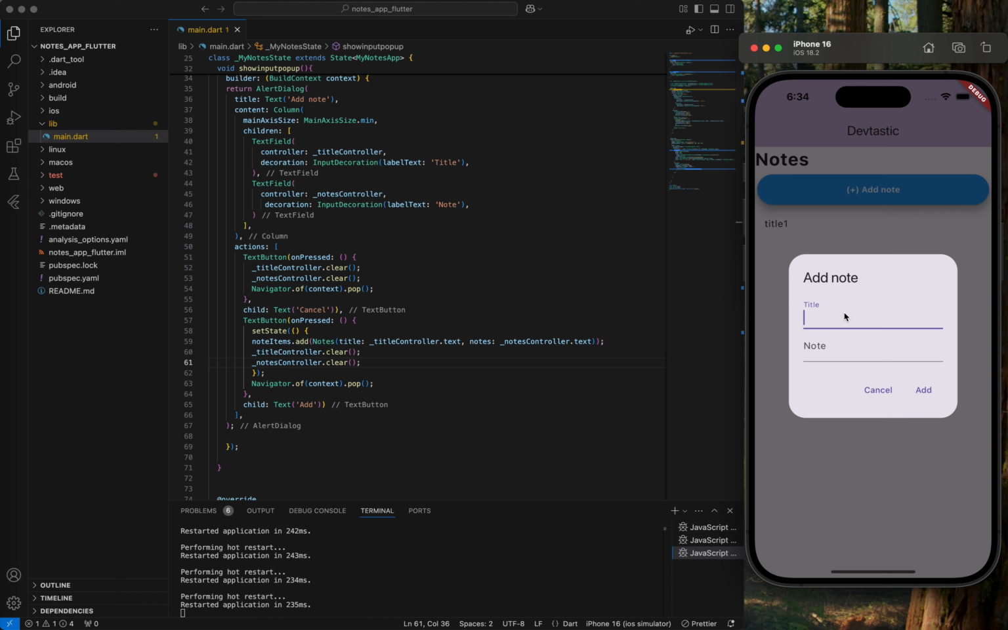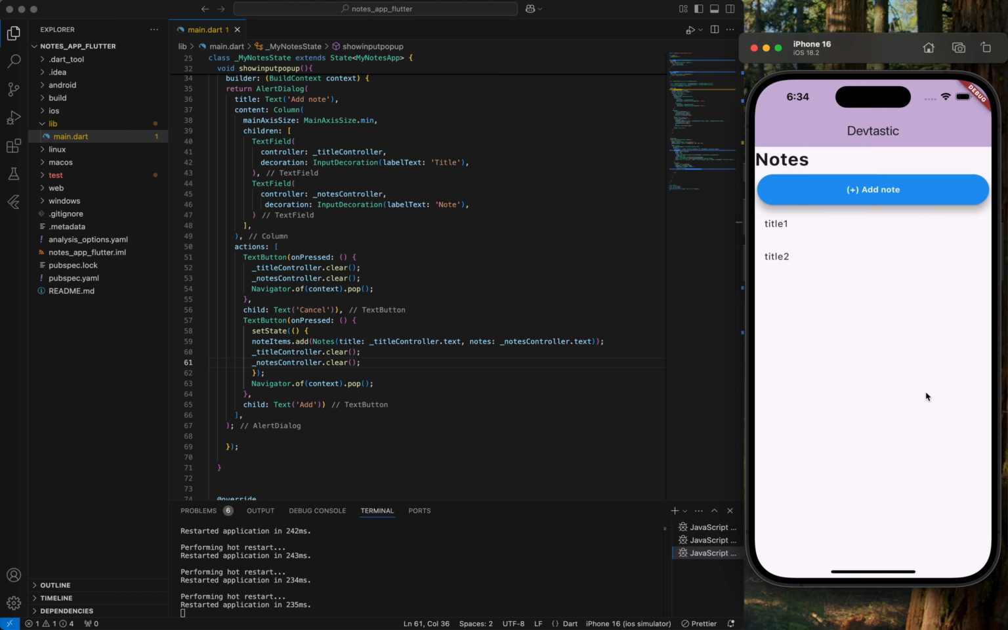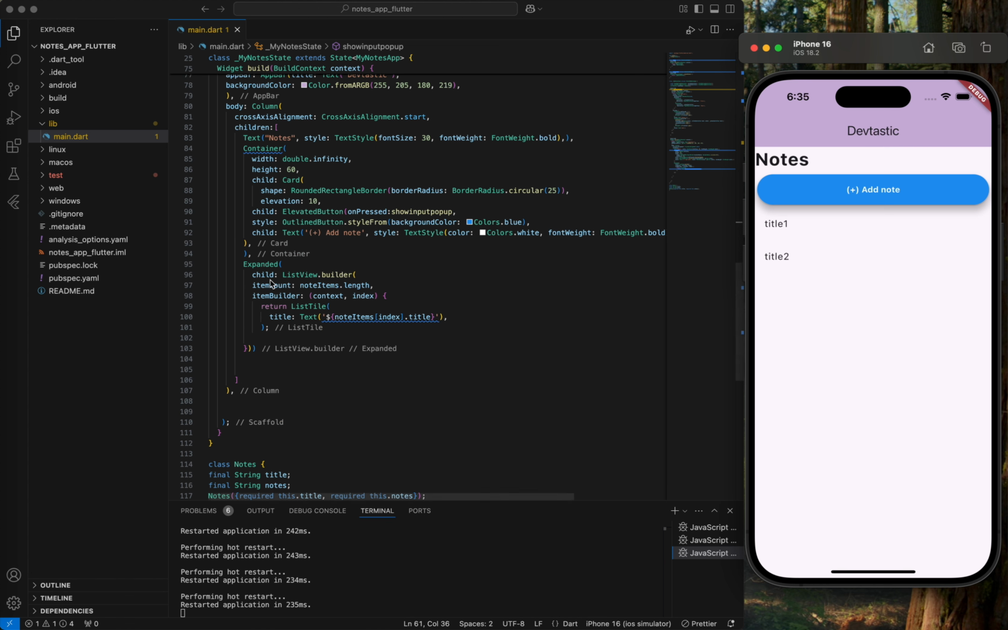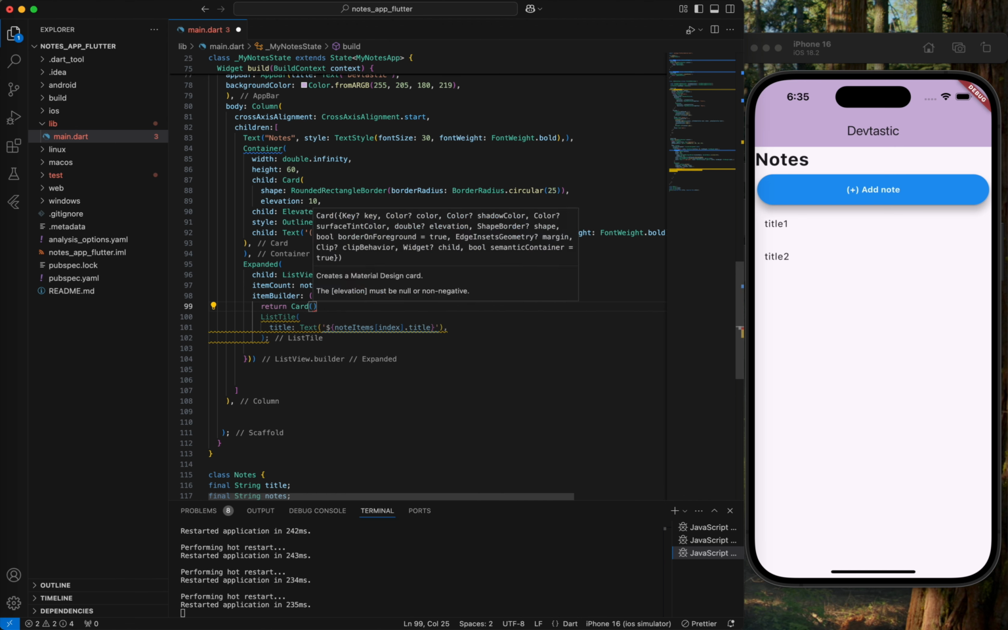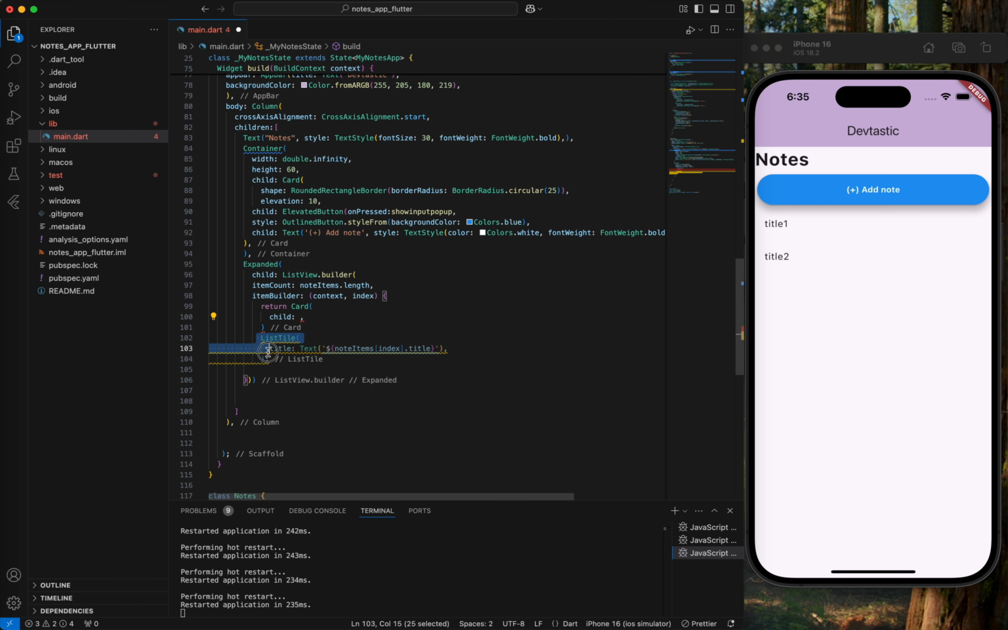Let's add one more thing. Now the data is cleared. Title 2, notes 2 add. See, all the data is being added. So now let's make this list view look better. I'll wrap this list tile inside a card view so that we can apply a few effects. Card, the child can be this list tile.